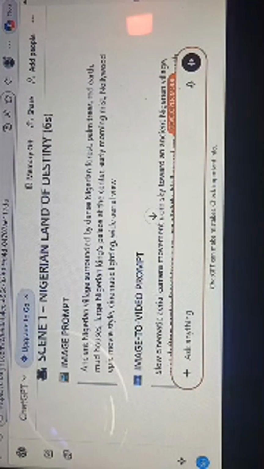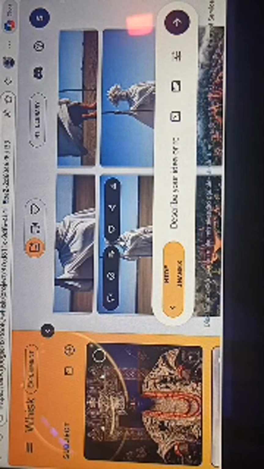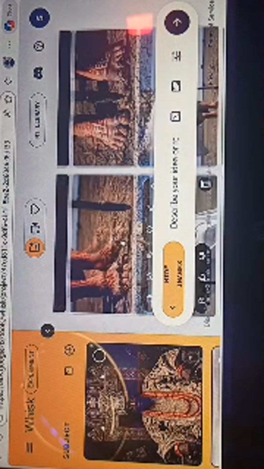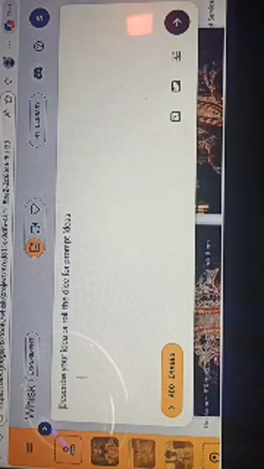Now I use this AI tool here, and as you can see, this is the name here. It is called Whisk. So this is how I generate all my images. Now, for the first scene ChatGPT gave to me, which I tried, this is what it gave to me. This is it here. Let me view it so that you guys will see what I'm talking about.